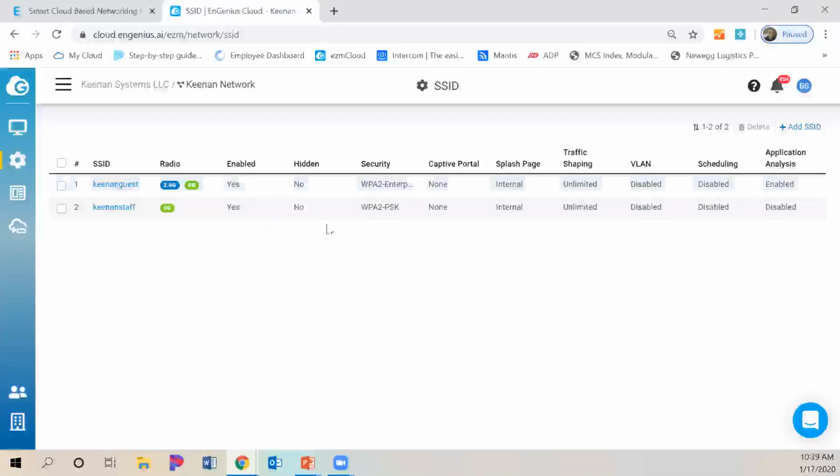They're both enabled, they're not hidden. They'll have these specific security settings. There's no captive portal, no splash page turned on, no traffic shaping, no VLAN scheduling or anything. So the access point that I just assigned to this network will take on these configurations.